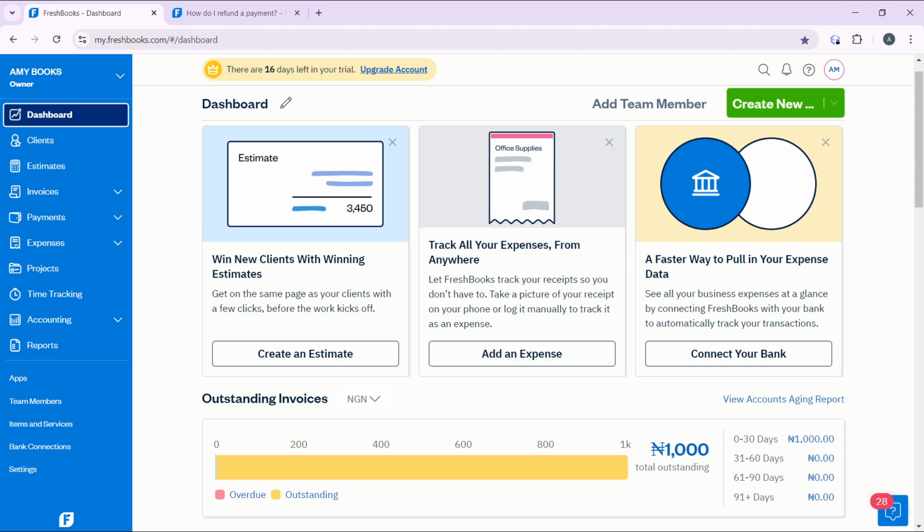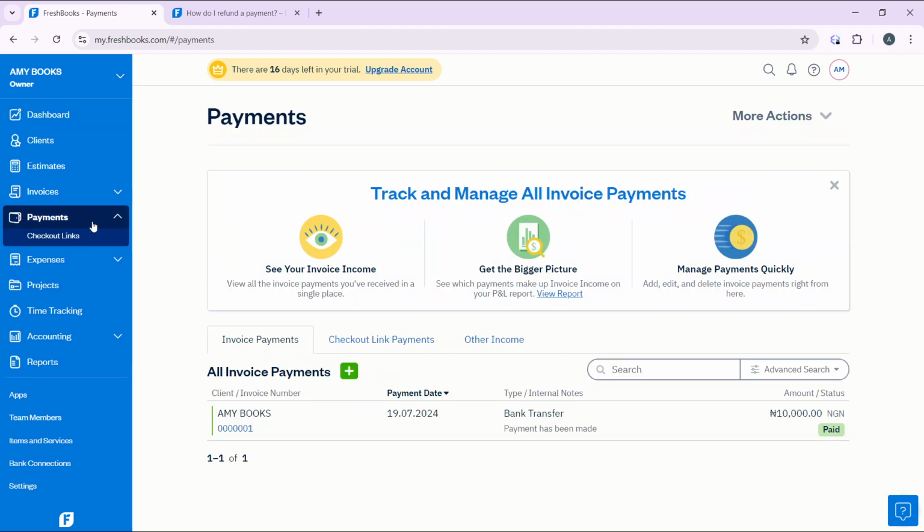So now that we're here, let's quickly hop into today's topic, and that is how to refund clients in FreshBooks. Now, the first thing you'd like to do is to head over to the left navigation panel of your screen. We have dashboard, clients, estimates, invoices, payments, expenses, projects, time tracking, accounting, reports, apps, team members, items and services, bank connections, and settings. Go ahead and click on payments, and that's going to open up the payments window.